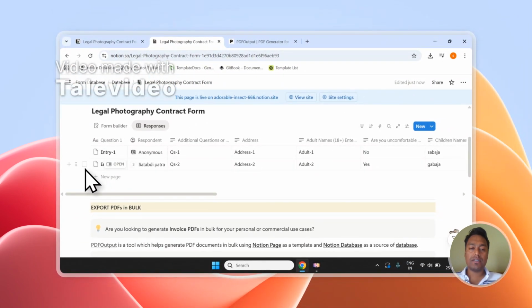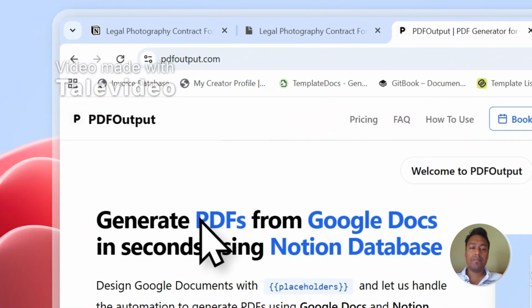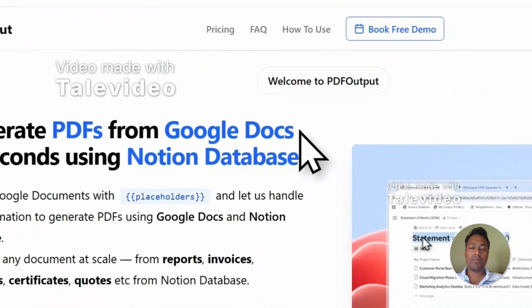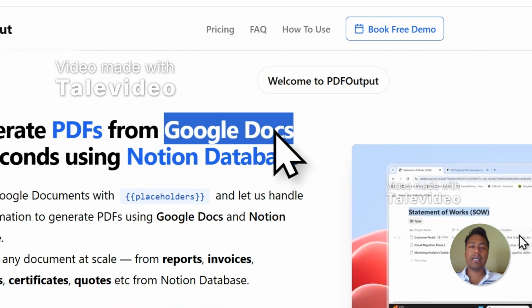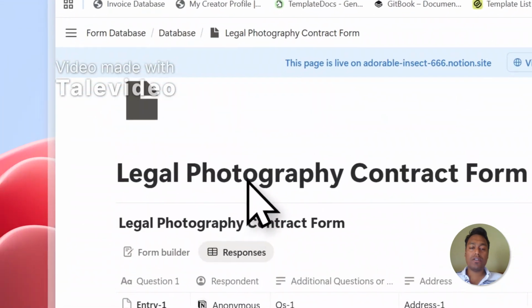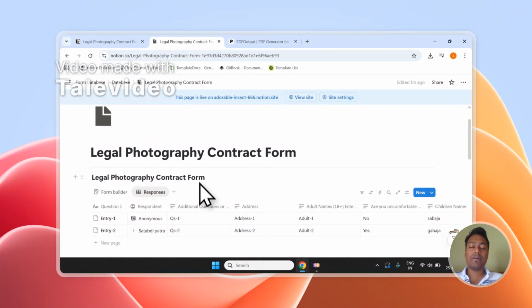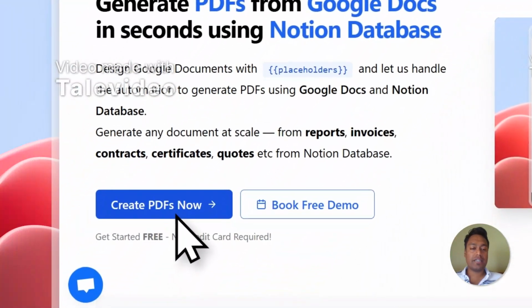into PDF files. For this, I'll be using a tool known as PDF Output. This will help me create PDFs on automation from a Notion database with the help of a Google document, which will be a template file. So the Google document is where we will be designing the entire template document, and the database is where it contains all the information for the particular contract form, which we'll be converting to PDFs. So let's click on create PDF and get started.